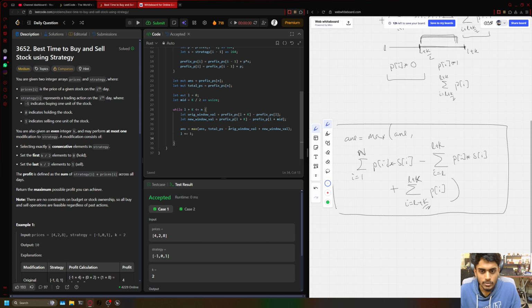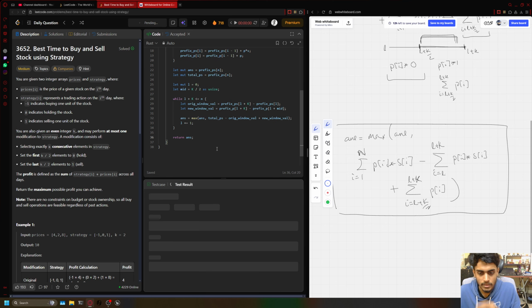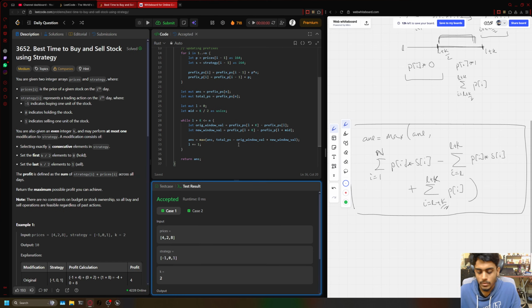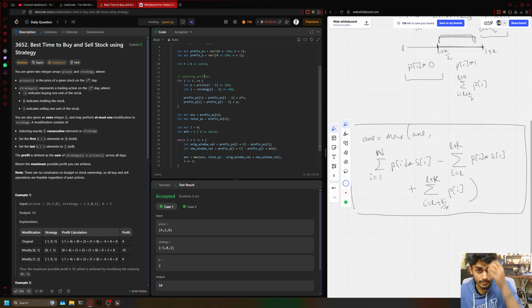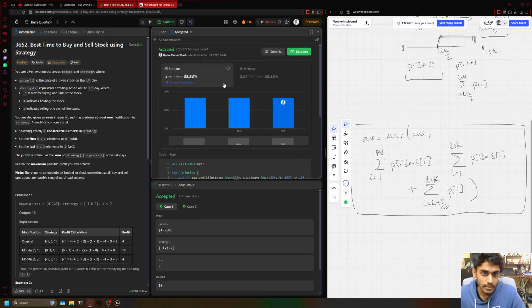Cool. Now by that my answer should be tracking the maximum profit that I'm getting, and I can simply return it. So let's run it. Cool, it passed all test cases. Now let's submit, and voila, it passed. So yeah, that's the idea.